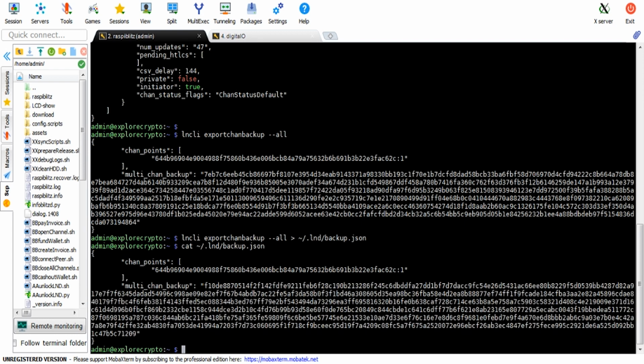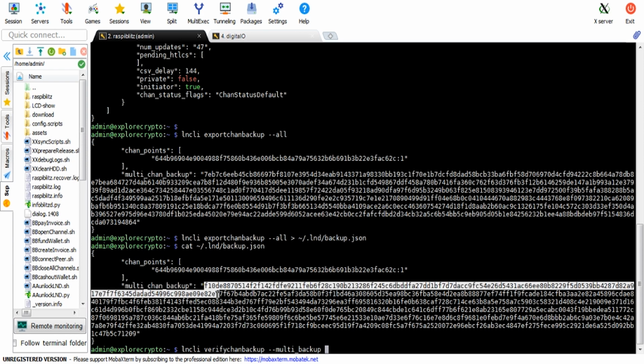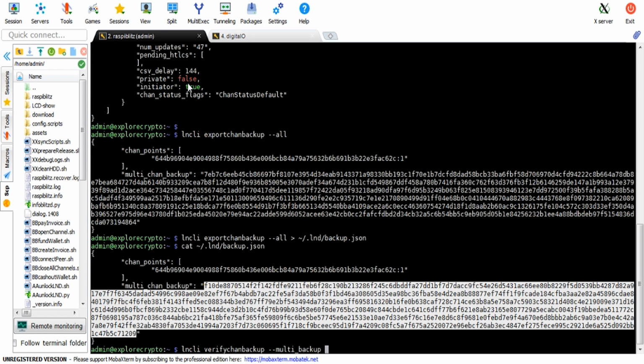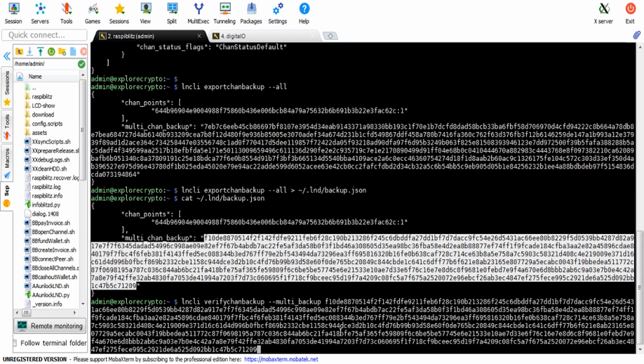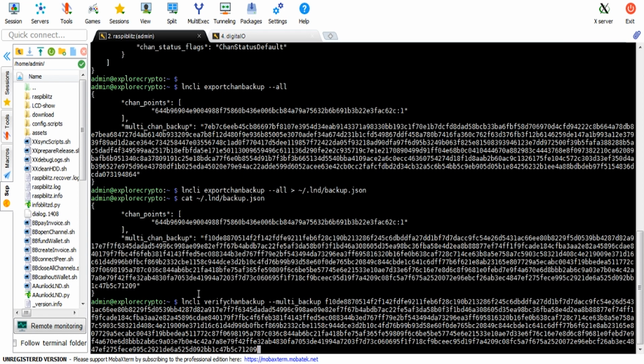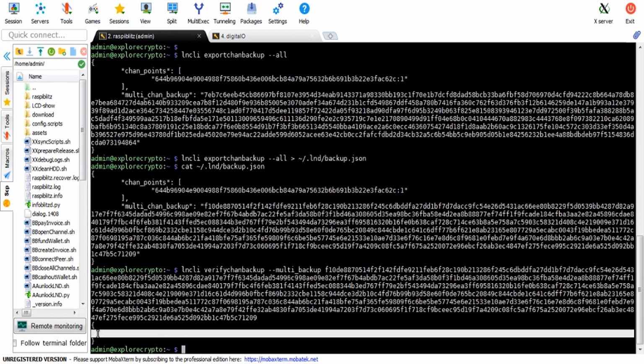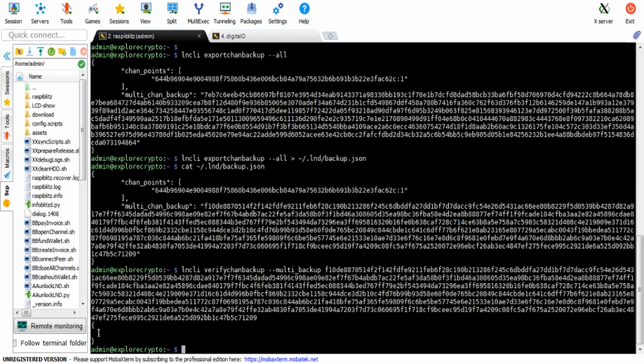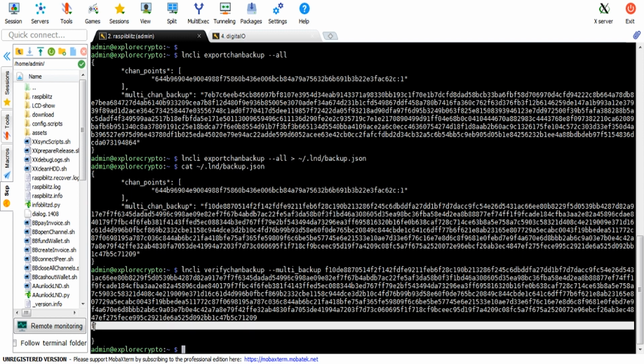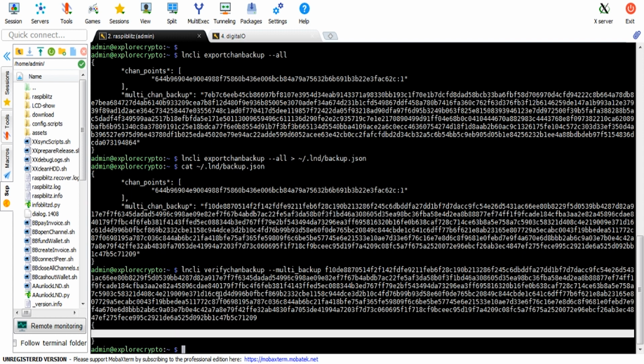Now, the good way is to verify the channel backup. So I will use lncli verify channel backup --multi_backup, because as I said, we've got a multi channel backup, and I will copy the data itself without parentheses. So copy and paste and enter. And the result is okay, because every time the result is valid, lncli is returning those empty curly brackets. So that's a good output.